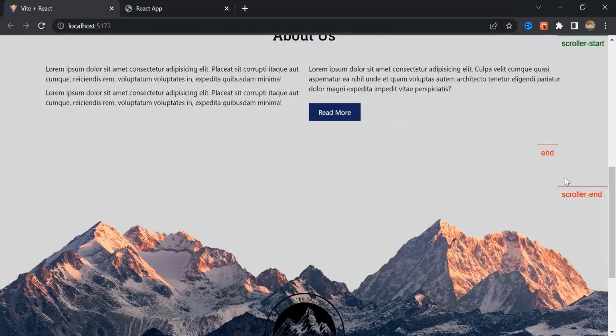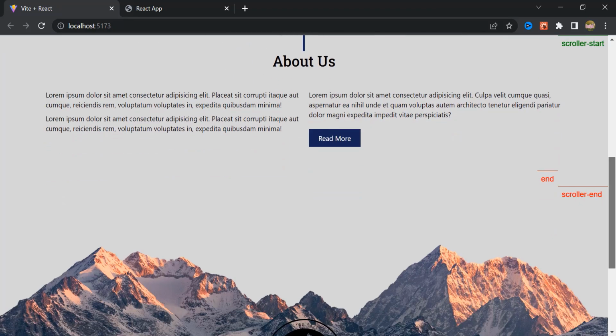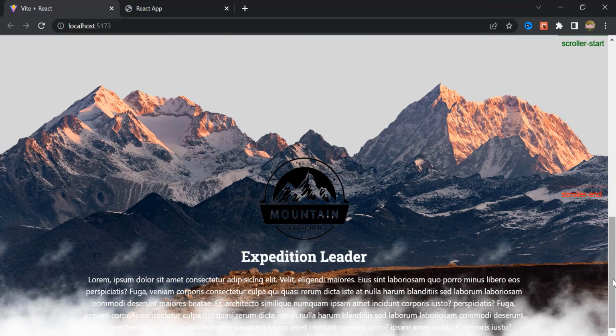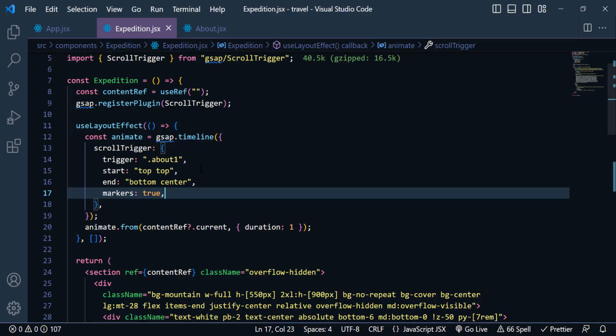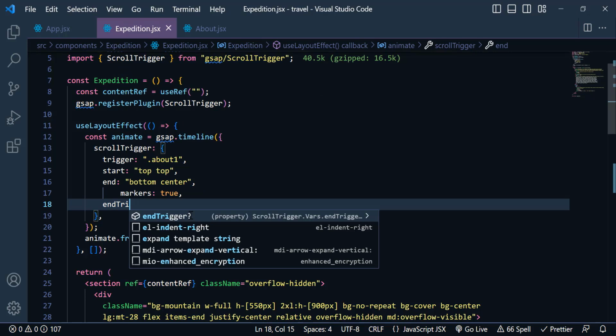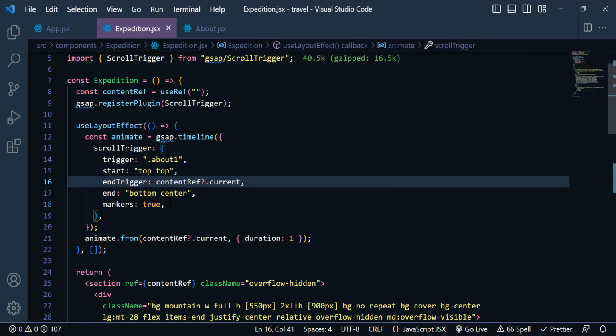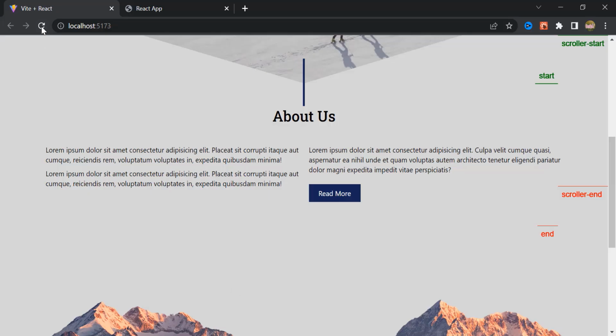But this end is too short, we need to have a longer end. It means we need to scroll further down. For that we need to set the end trigger to be our contentRef.current, or our section. Now you can see the end is all the way down here.